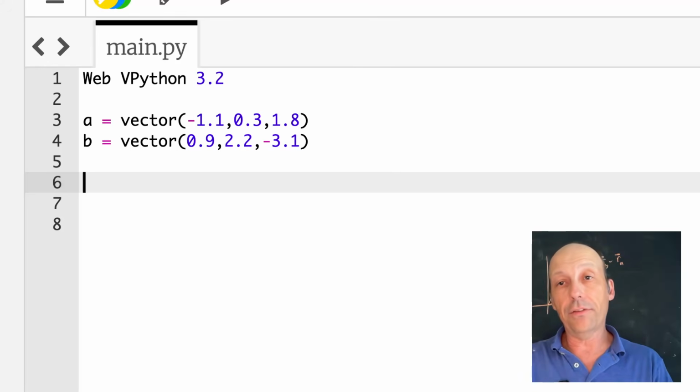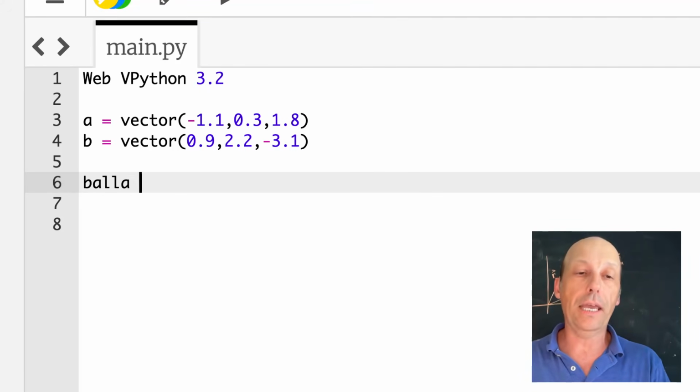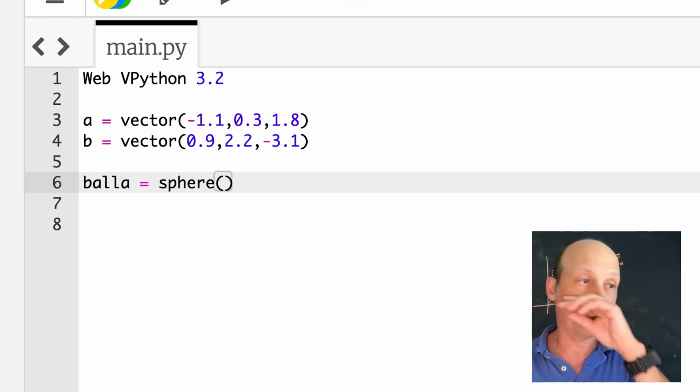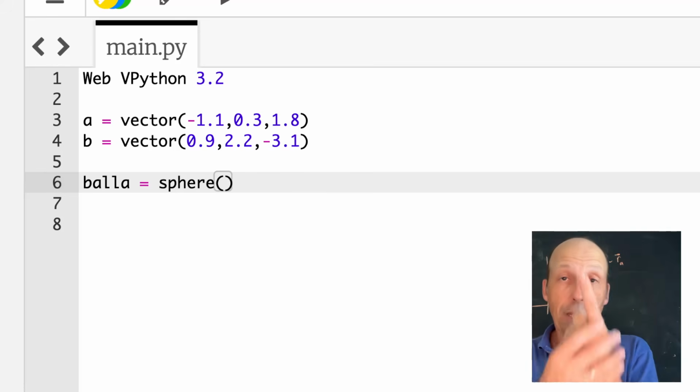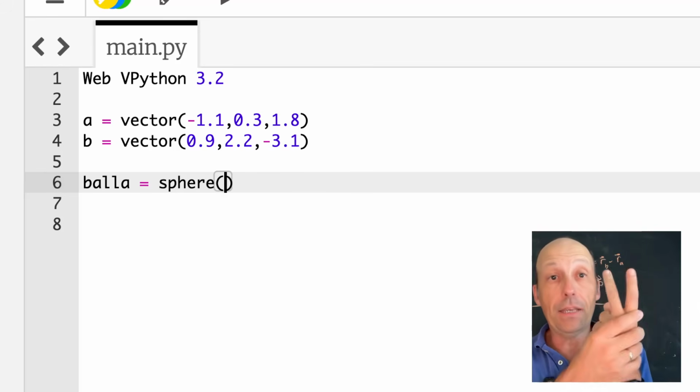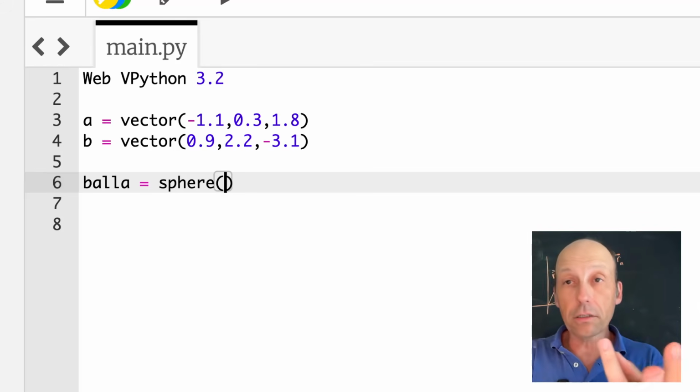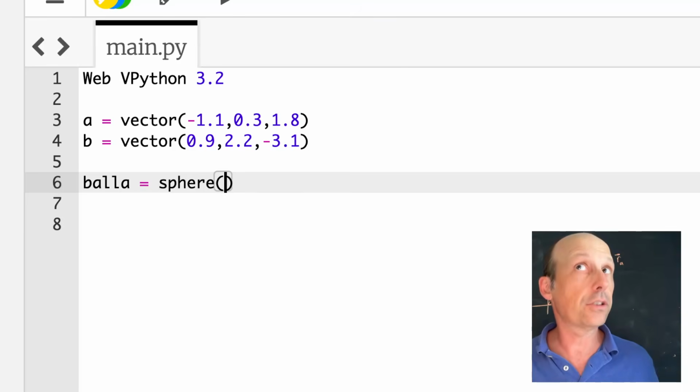I'm going to call this, what should I call it? I'll call it ball A, and it's an object of type sphere. So sphere is a built-in function in Python. I can give it some parameters. I can give it the location, the radius, the color, and do a whole bunch of other things. Let's just do those three.